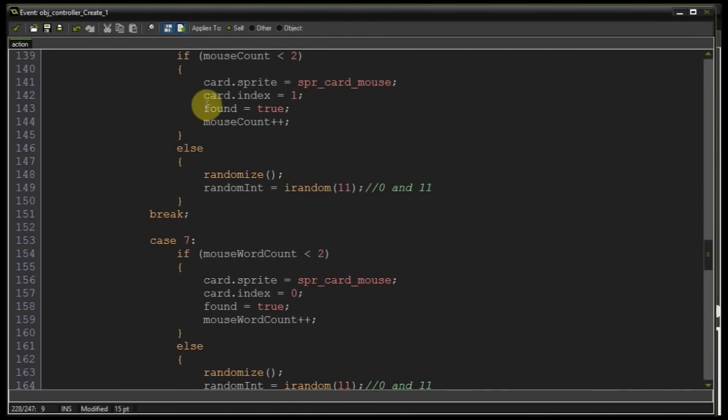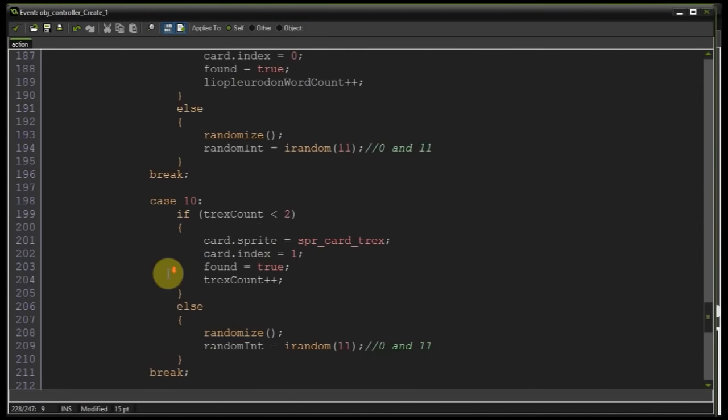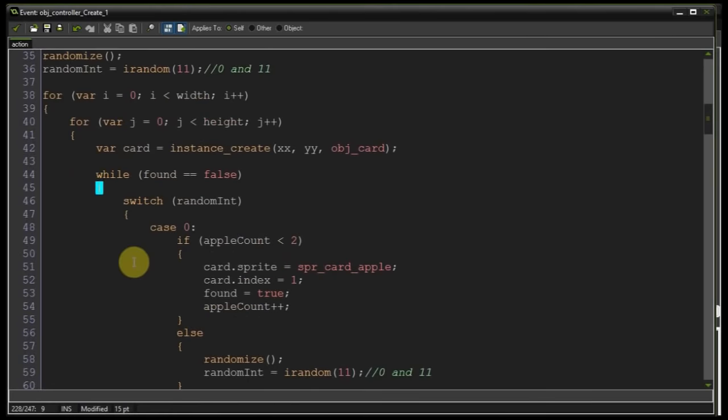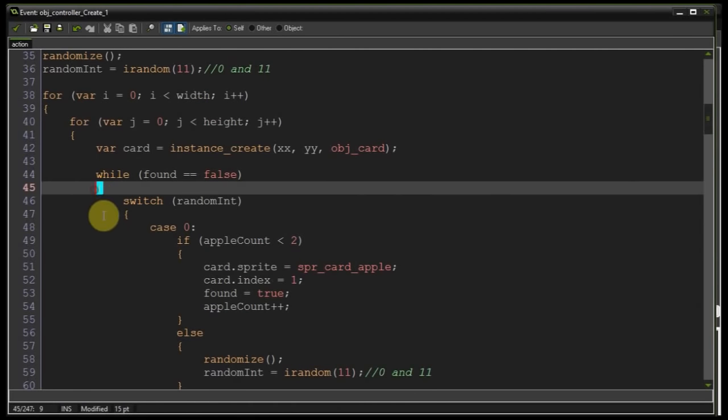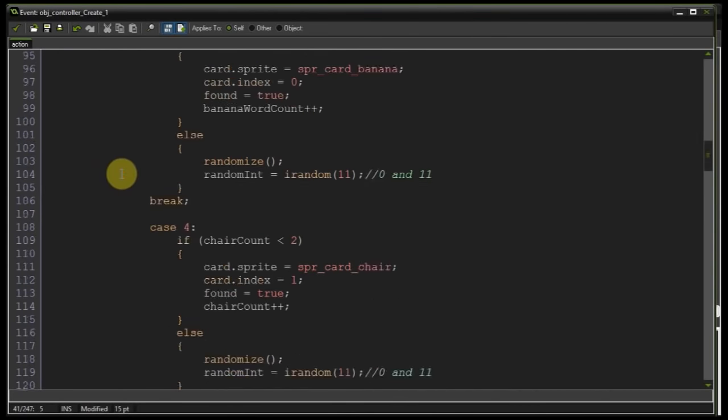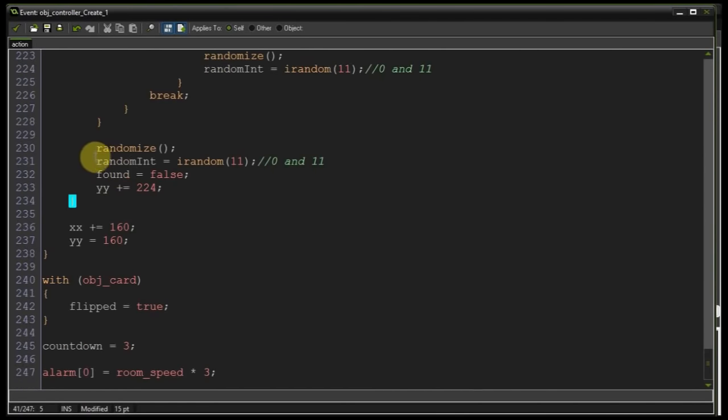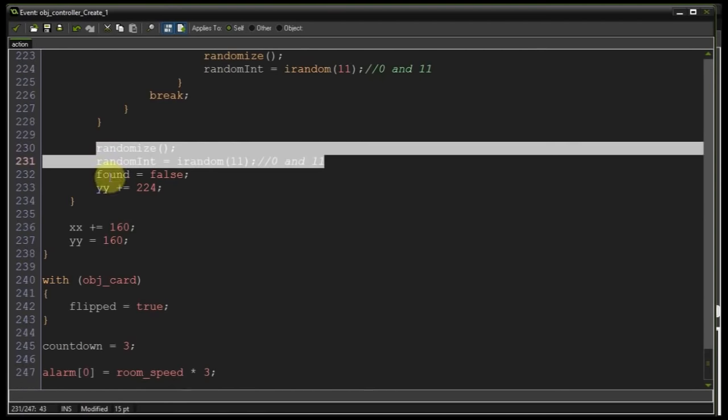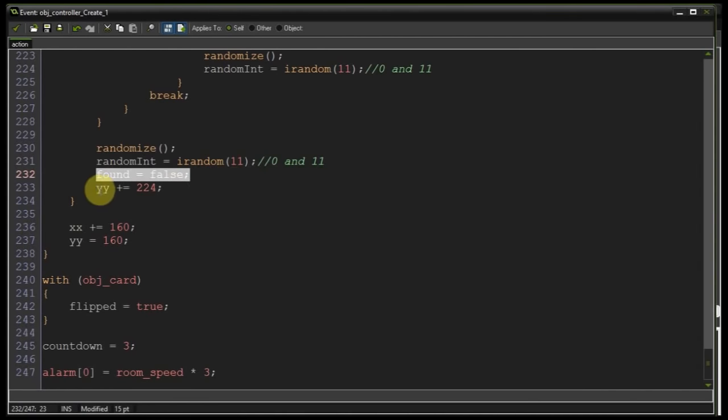At this point in time, found is going to be true. Alright, so if we go back to the top, our while loop only keeps executing while found is false. So that's going to break out of there. We're going to be in our for loop again. It's going to be creating another random integer. Found is again false, increasing our y.